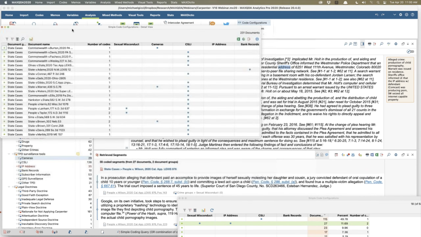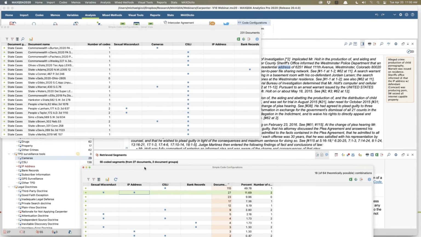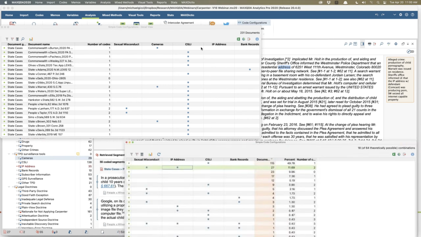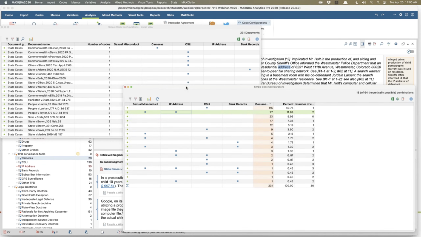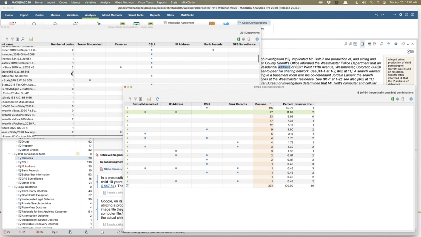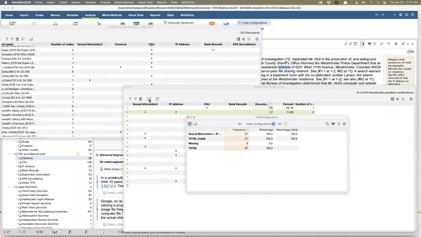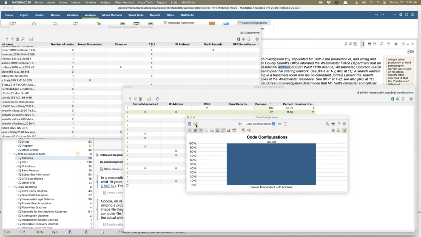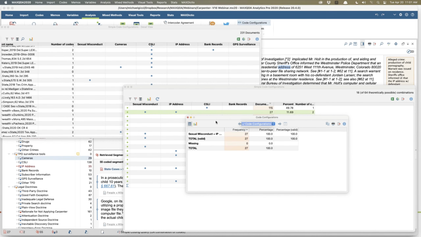Oh, I'm sorry, there's actually 2 windows here. I forgot. The 55 coded segments from 27 documents are showing up there. But what I'm also seeing here is the detailed view of the use of the codes in each data. So this is another way of mining the data. I can view this graphically if I want. That's not really helpful, I guess. Code configurations, yeah.